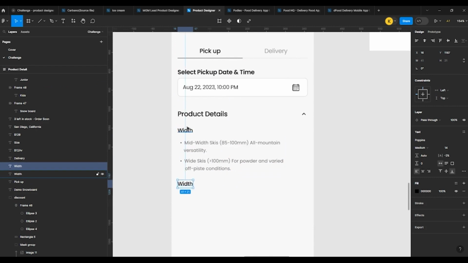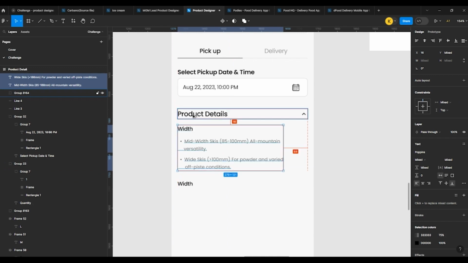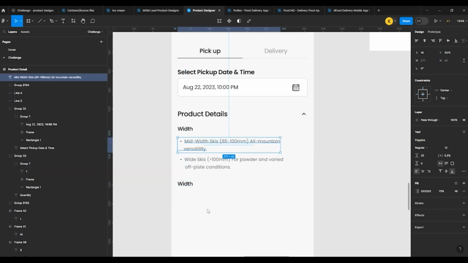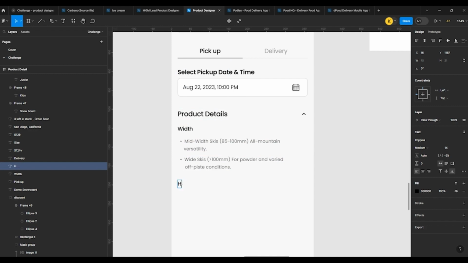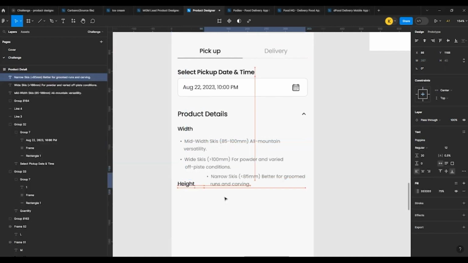And now let me talk a little bit about, let me move this up a bit first. All right. Let's talk about the height. Okay, grabbed what I found earlier.